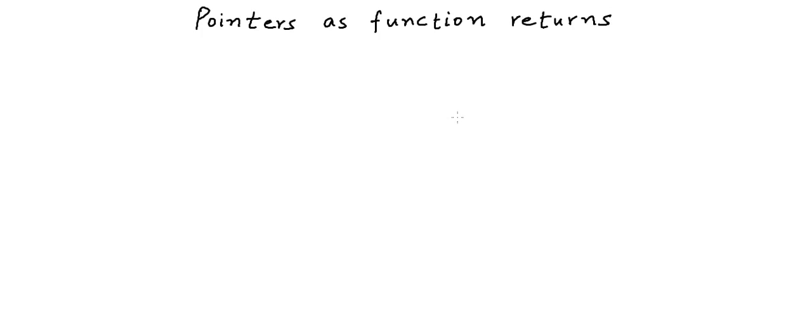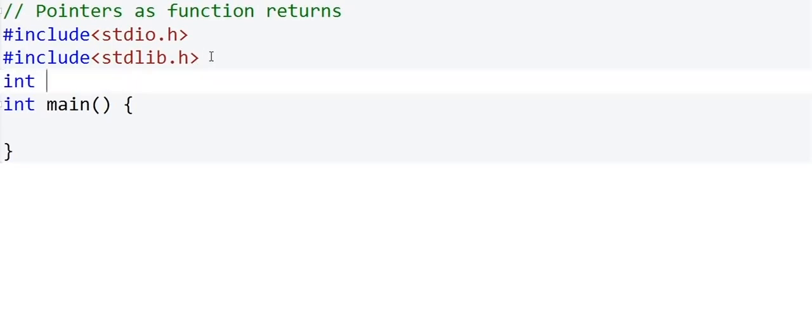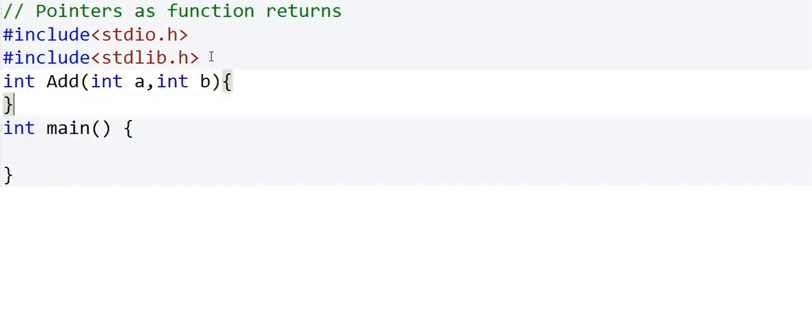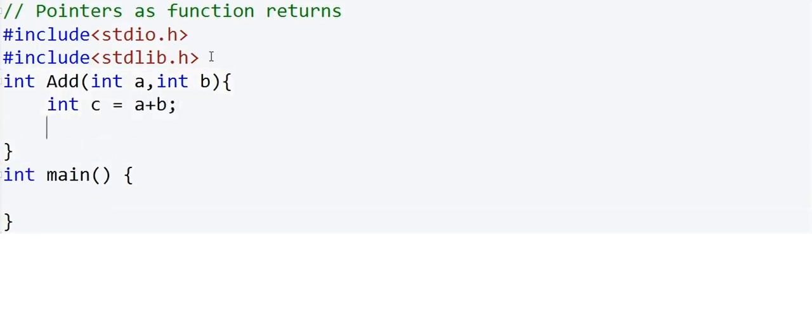I'll get started by writing some code. Now I want to write a very simple C program initially. I want to write a function add that will take 2 integers as arguments, sum these 2 numbers and return the sum. So let's say we declare another variable c, and c is equal to a plus b, and the function returns c. Now in the main method, I'll initialize 2 variables.